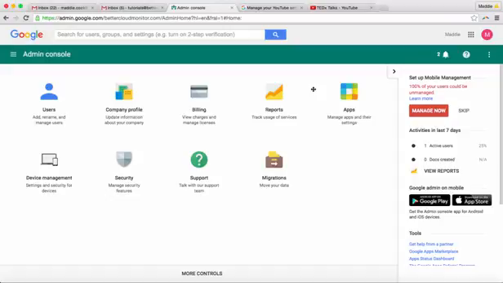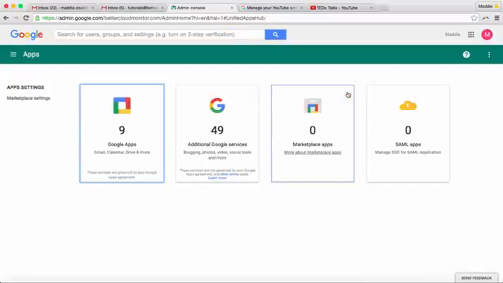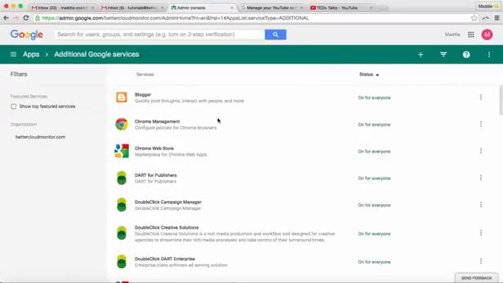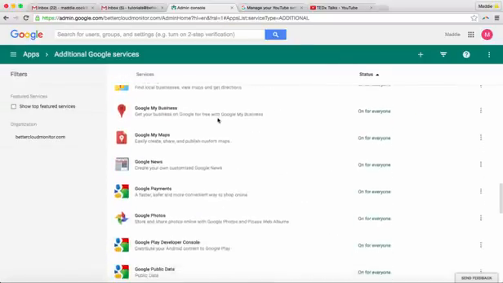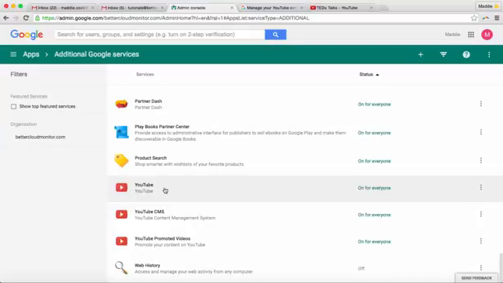First, you'll start in your admin console and you'll select apps. From here, you'll select additional Google services. Once you're here, you'll scroll until you see YouTube. You want to make sure you click the one that just says YouTube.